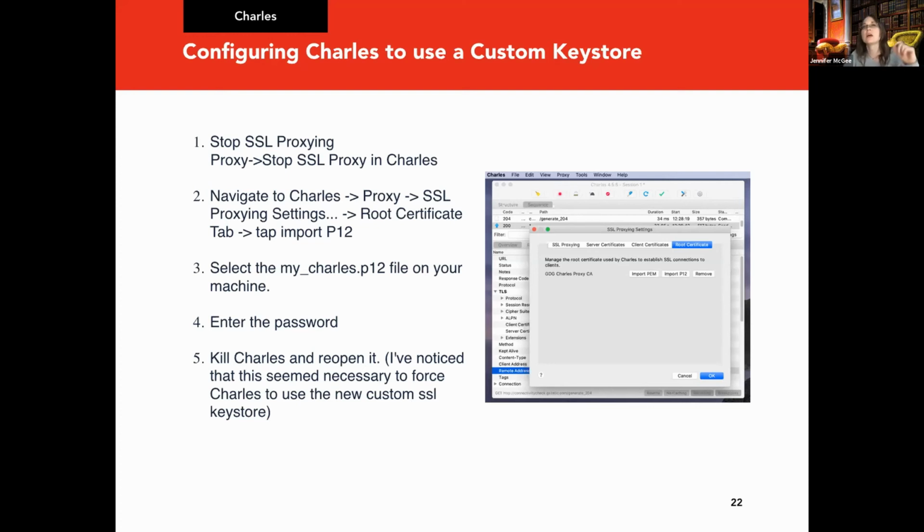I would suggest uploading the P12 file that was created during that process. One gotcha that I did want to mention is that we have seen stopping the SSL proxy before it goes sometimes makes it work better. And sometimes you need to kill Charles and reopen it in order to make it recognize the new cert. So this is a very fiddly process, very fiddly, but you can go ahead and test it after this.